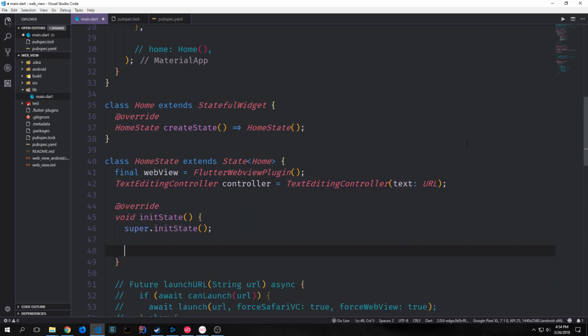We'll add a text editing controller, and then when we instantiate it, we can make the text into our URL. We want to override our initial state function. Because our web view is on a second page, we want to have the web view close. So this will trigger an onDestroy event, which will close the web view by default. And then we can open it back up when the user clicks the button.